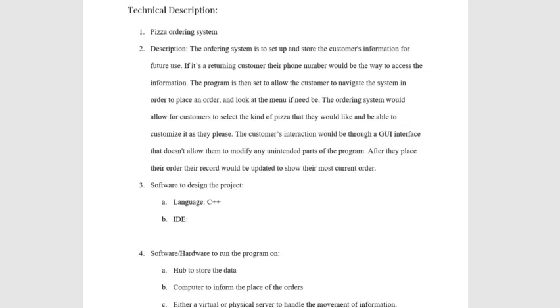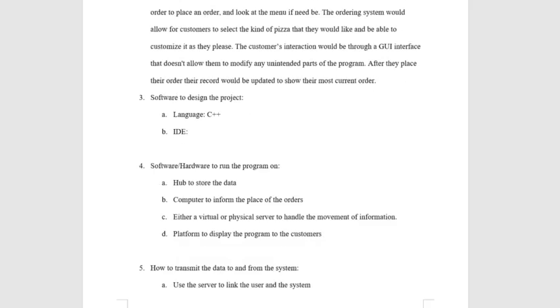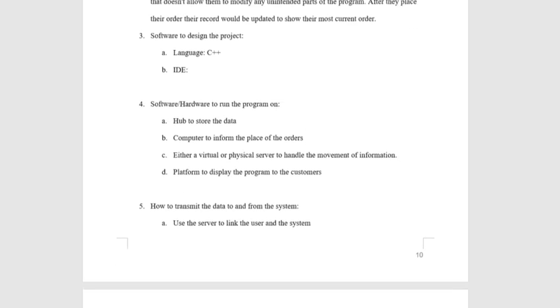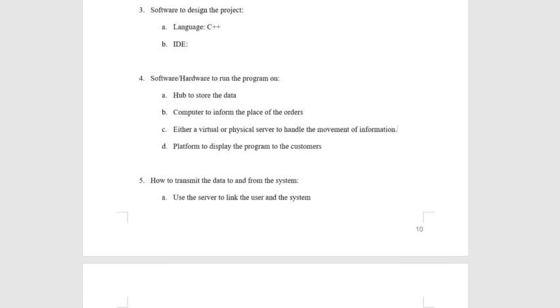As for the software aspect of it, we would be using C++ in order to program what it would have to do. For the hardware, we have to have a hub to store the data, a computer to store the information, a computer to inform the place of the order, and either a virtual or physical server to handle the movement of information, as well as a platform to display the program to the customers.